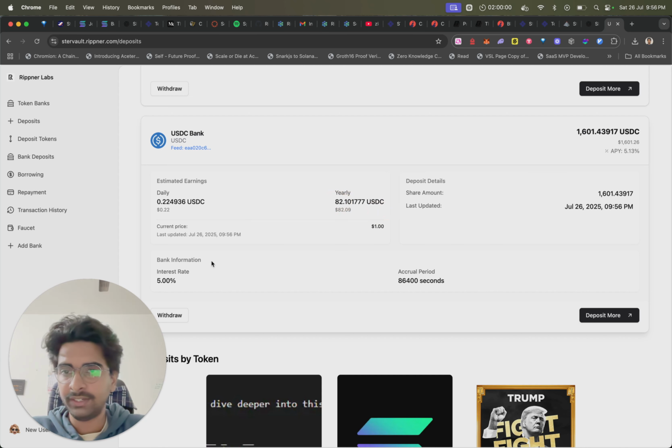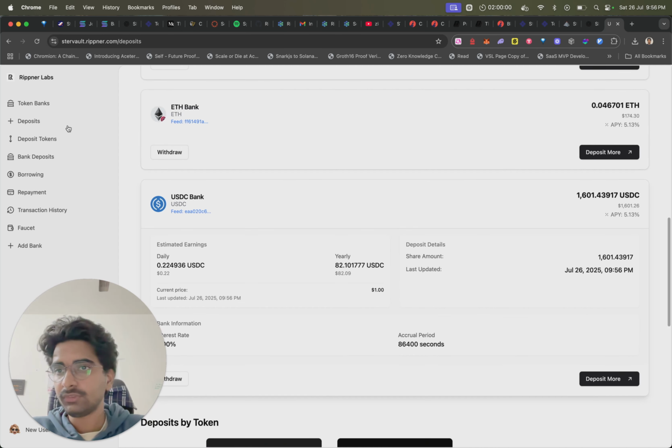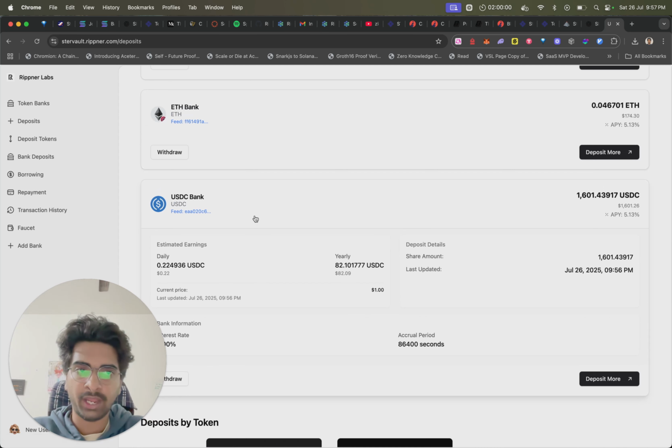Here are the deposit details, what is the interest rate and the accrual period. I can either deposit more or I can withdraw it anytime. Now let's try using USDC, the USDC that we have deposited, as collateral, and try borrowing another SPL token.